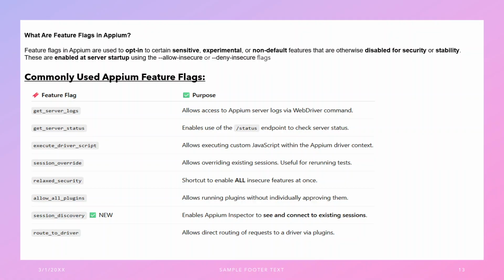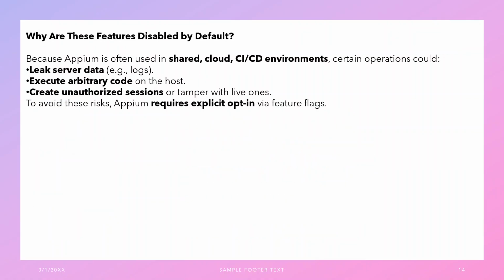The next one is one more topic we forgot, that is why these features are disabled by default. Because Appium is often used in shared cloud CI/CD environments, certain operators could leak server data, execute arbitrary code on the host, create unauthorized sessions, or tamper with live ones. To avoid this risk, Appium requires explicit opt-in feature flags. So these are the reasons why these features are disabled by default. Based upon requirements, we need to enable or disable these features.